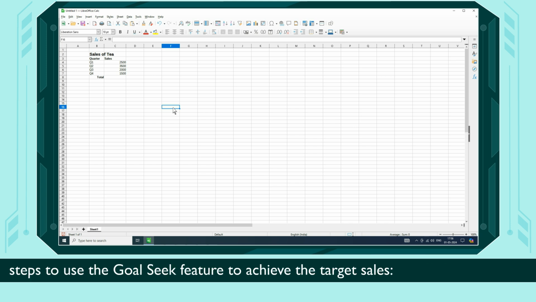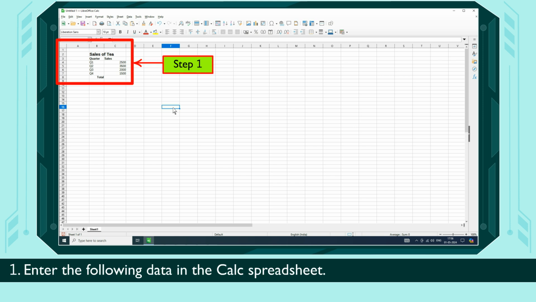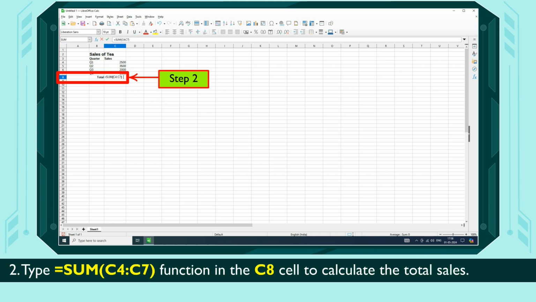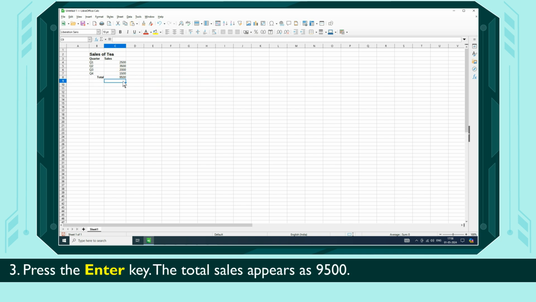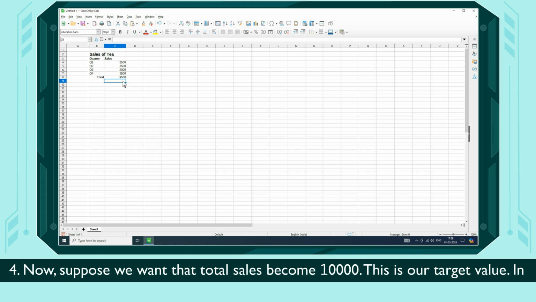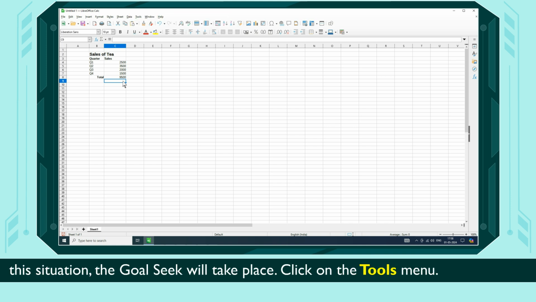Follow the given steps to use the GoalSeek feature to achieve the target sales. 1. Enter the following data in the Calc spreadsheet. 2. Type equal to SUM C4 to C7 function in the C8 cell to calculate the total sales. 3. Press the Enter key. The total sales appear as 9,500. 4. Now, suppose we want that total sales become 10,000. This is our target value. In this situation, the GoalSeek will take place.